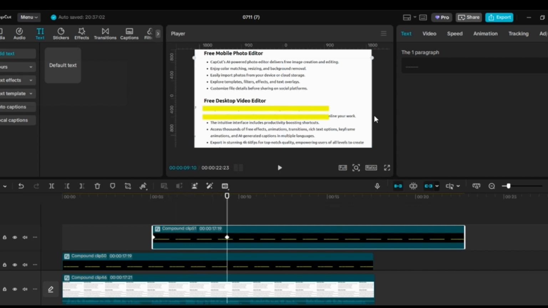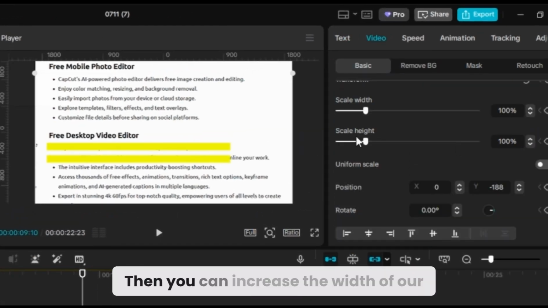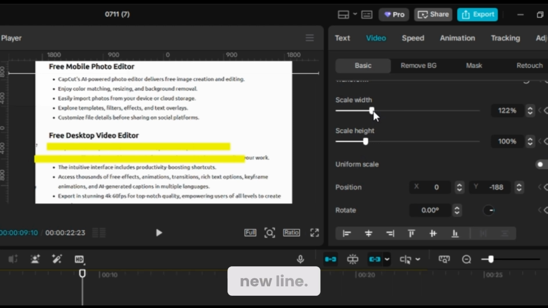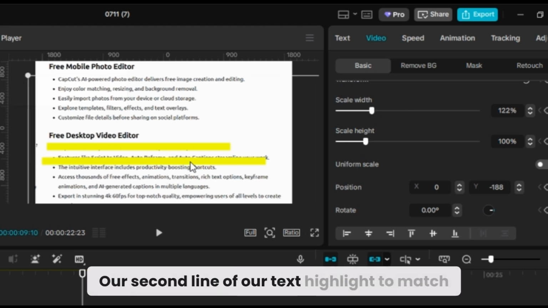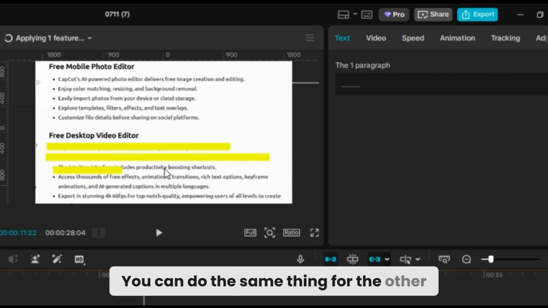To adjust the new line, go to basic and turn off the uniform scale. Then you can increase the width of our new line, our second line of our text highlight, to match your desired length. You can do the same thing for the other highlight.